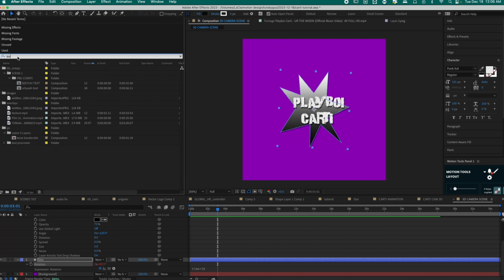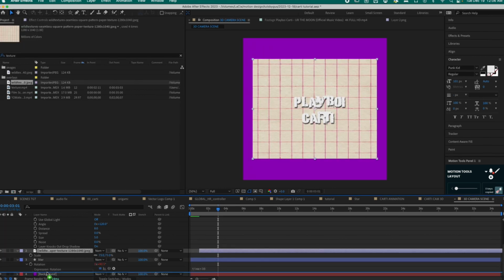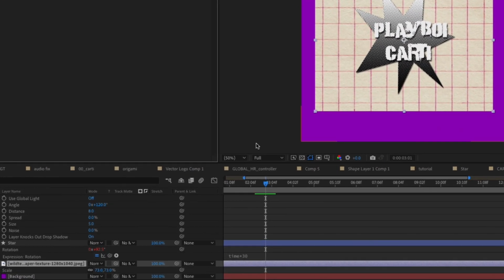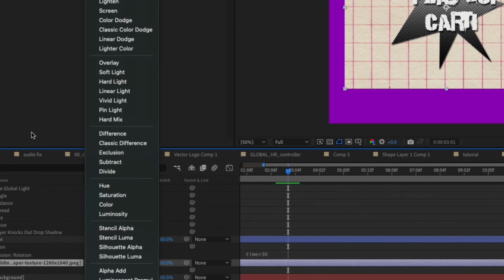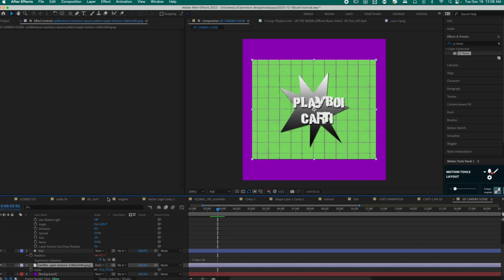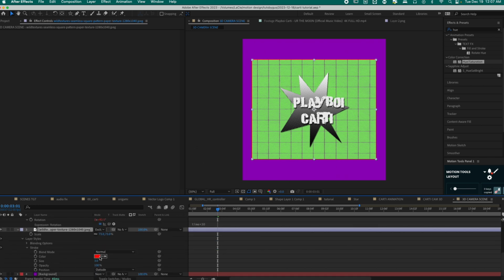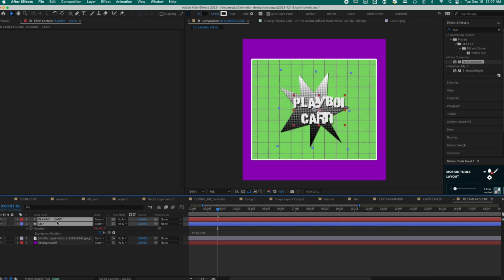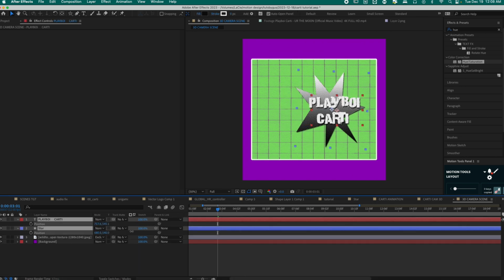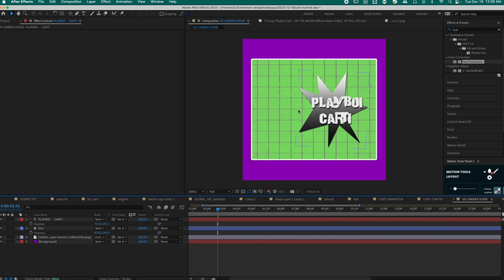Now we're going to import our texture right there. We're going to put it underneath everything. When we have our texture imported, I'm going to play with the blending modes. Put it at exclusion. That looks pretty nice. Now we're going to do layer styles and add a stroke. We're going to add a white stroke over our texture. I think we're going to move our layers a bit to the right, so that we have space for our artist that's going to be there.